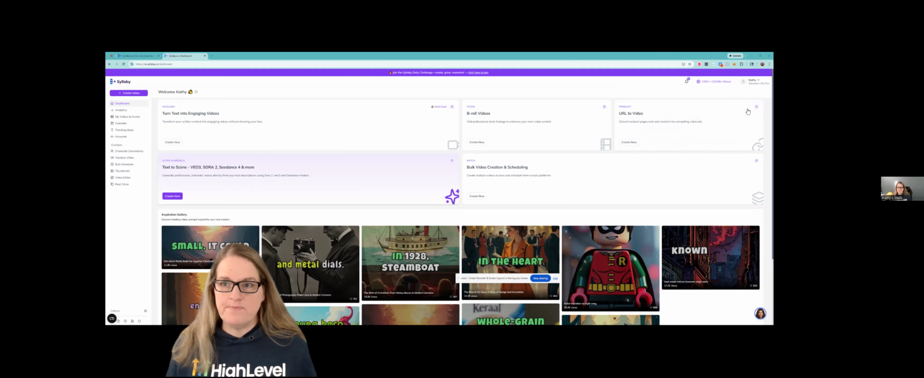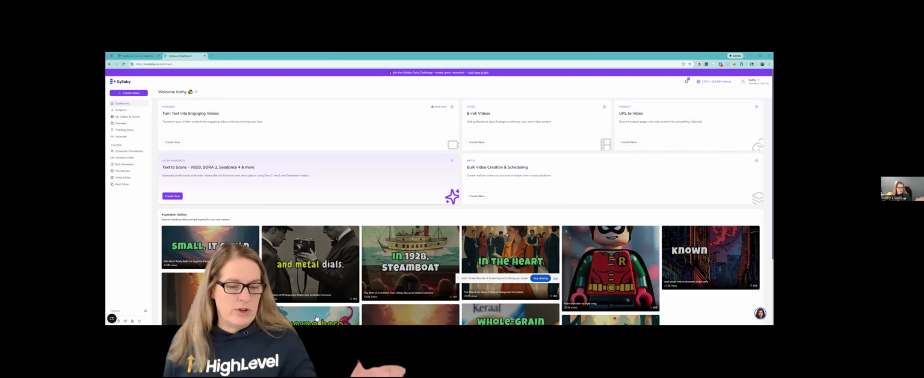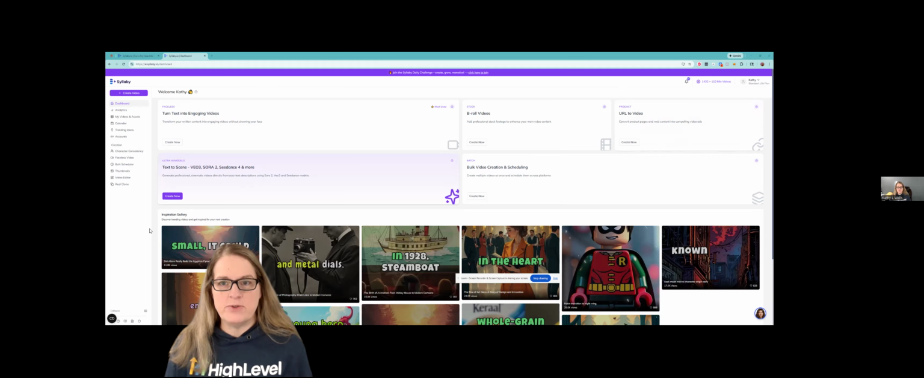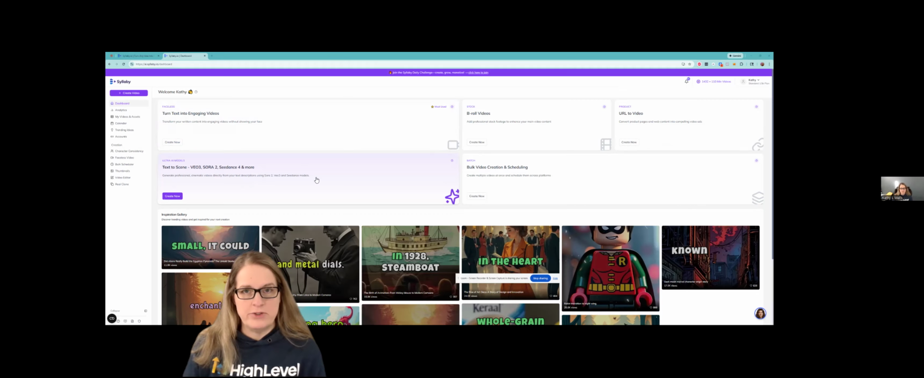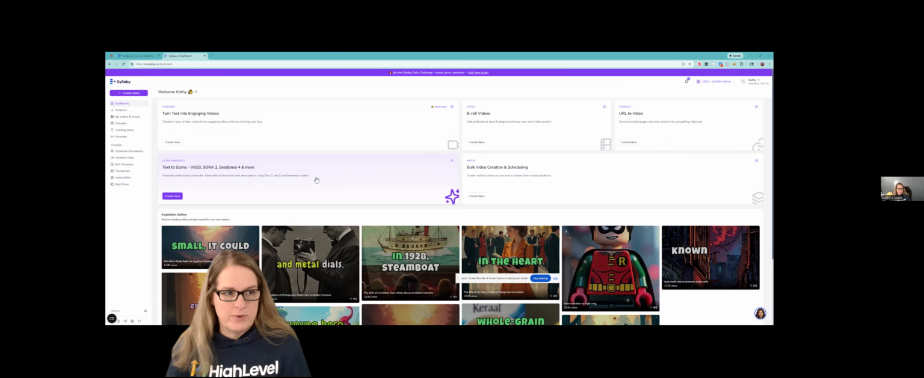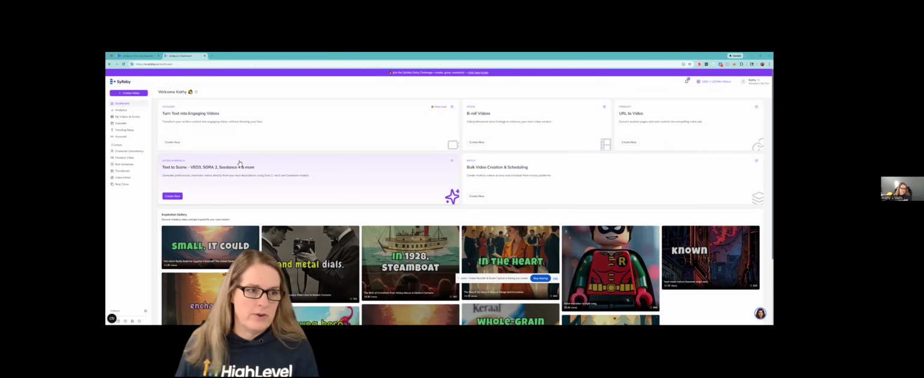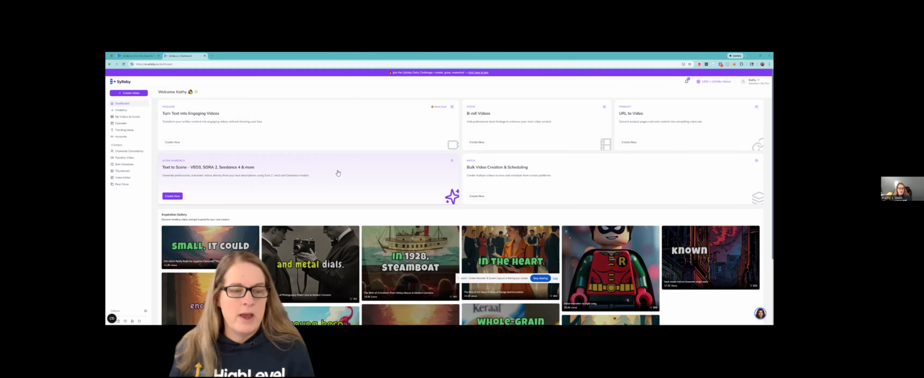This is the dashboard when you sign into Syllabi. And you have so many different options right now that you can do. You can do a text prompt and it creates the video, which I use all the time. As you can tell, it says most used. He just added in text to screen, so you can do some Sora 2, VEO3. You notice that is all listed right here. It's all on how you prompt it as well.